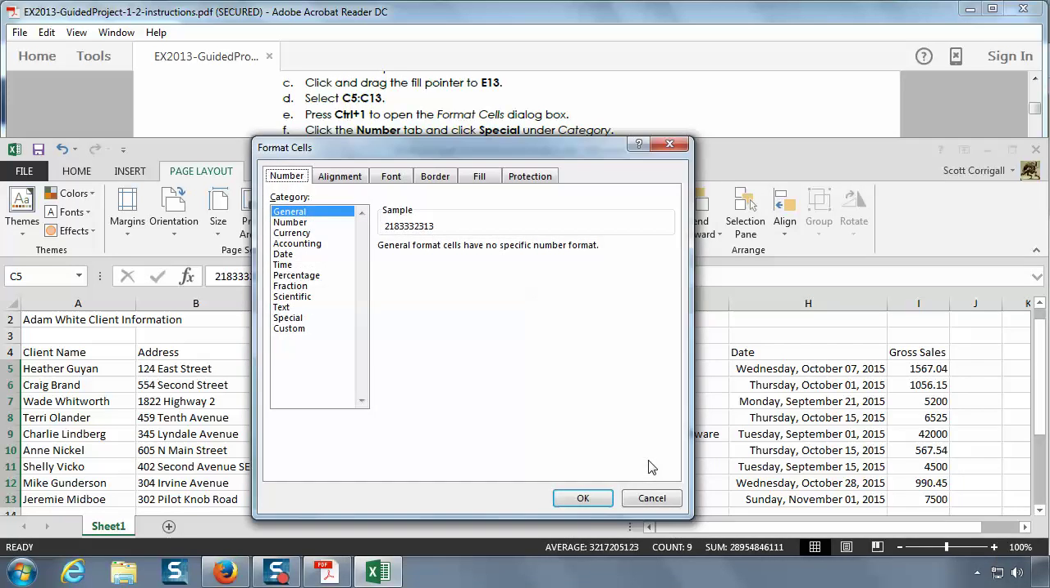You start this by pressing down the Control button in the lower left corner of your physical keyboard, the things that your fingers are typing on. You'll hold down Control and press the number 1 at the same time and let them both go. And you'll see this Format Cells box opens up, as step E says it should. In F, they say click the number tab, that's already chosen, and we click Special under Category.